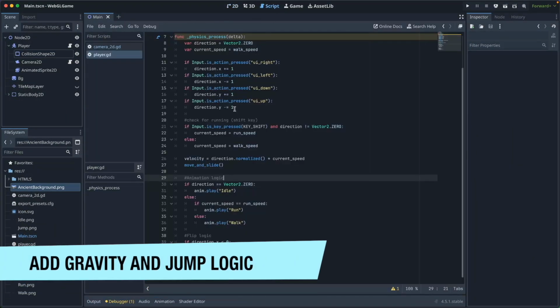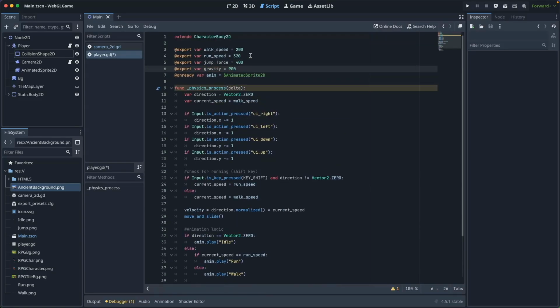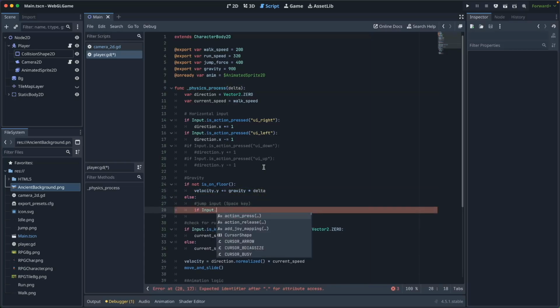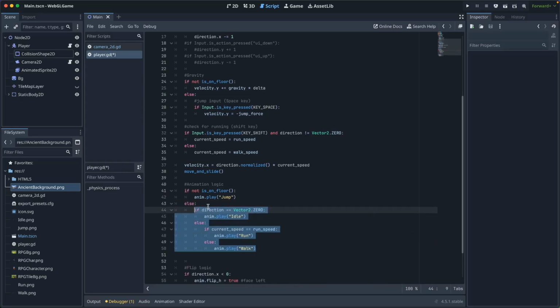Next, open your player script. We add gravity and jump logic. You can get my final script at the video description. When the player presses space and is on the floor, we apply jump force. While in the air, we play the jump animation.